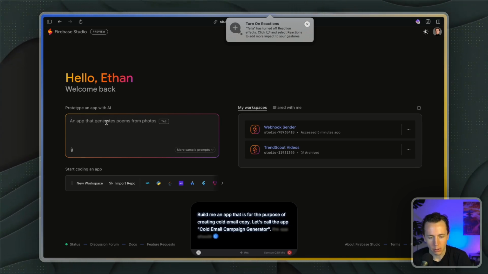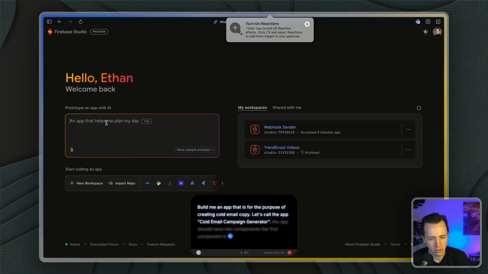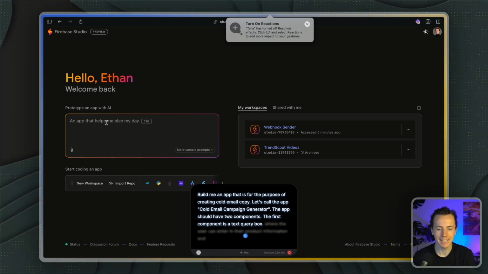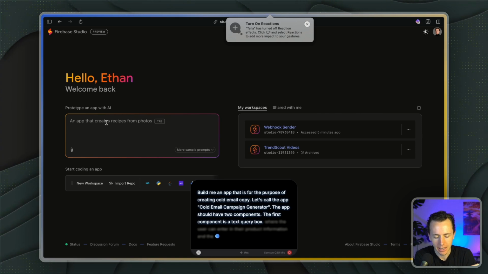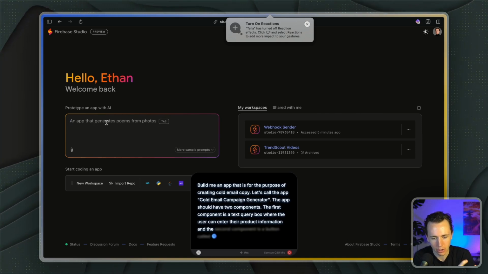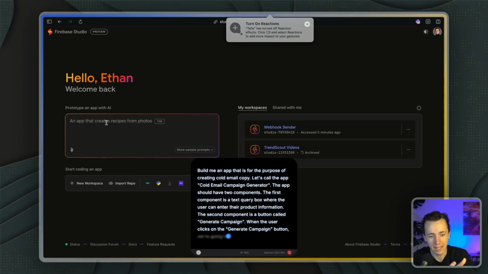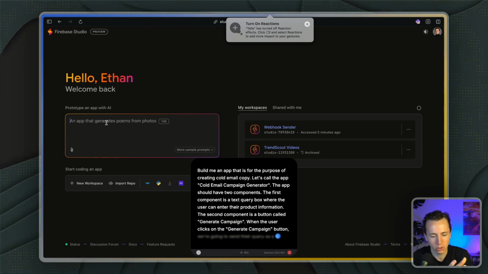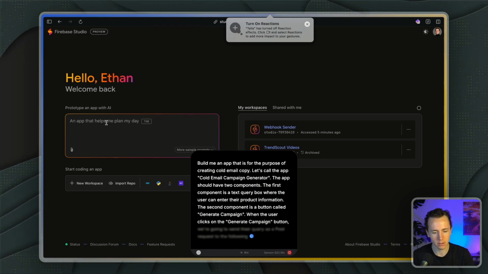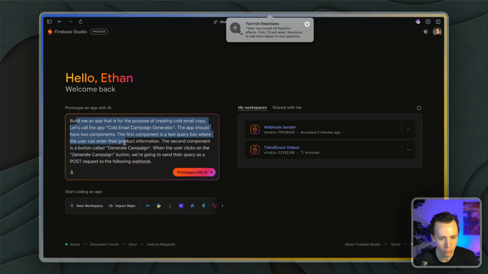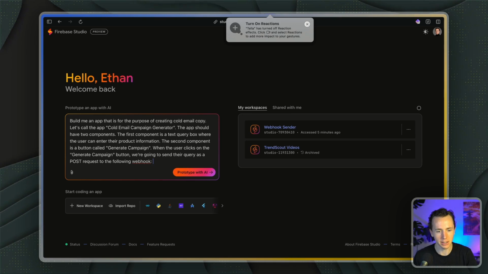The app should have two components. The first component is a text query box where the user can enter in their product information, and the second component is a button called Generate Campaign. And when the user clicks on the Generate Campaign button, we're going to send their query as a post request to the following webhook. So that's the essence of what we're going to do. And now we're actually just going to go into n8n and set this webhook up.